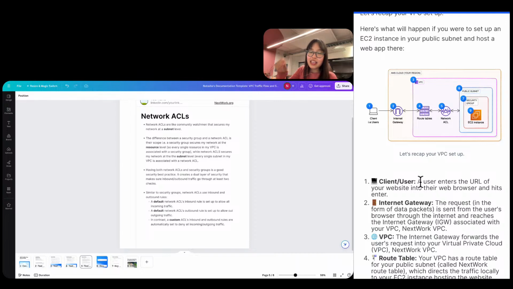They press enter. The moment they press enter, they're sending a request in the form of data packets. These data packets are capturing a request right now. And this request is being sent from the user's browser all the way through the internet and reaches the internet gateway that's associated with your VPC, Nextwork VPC. So your request knows exactly how to get to the server that's hosting the website that the user is requesting.